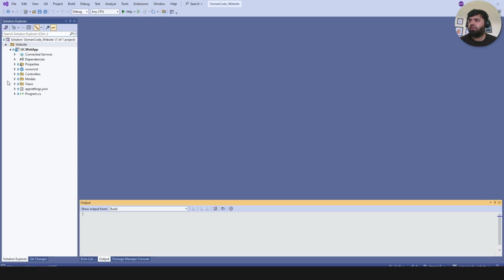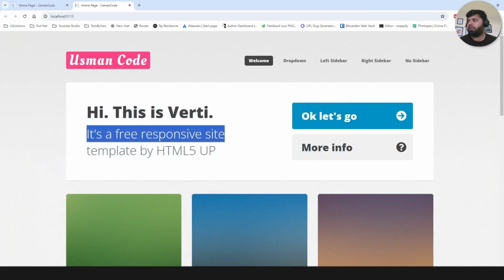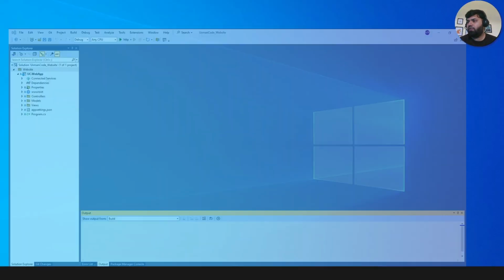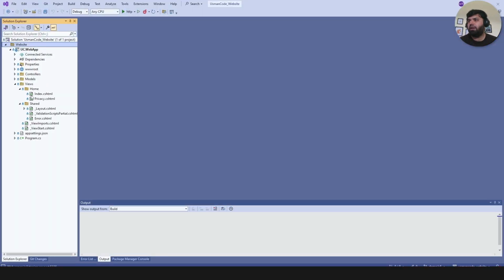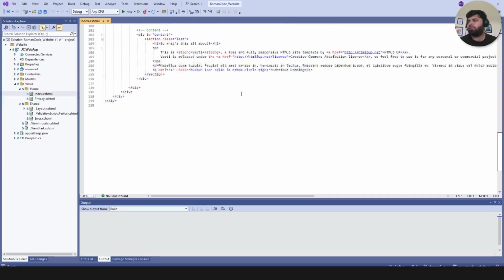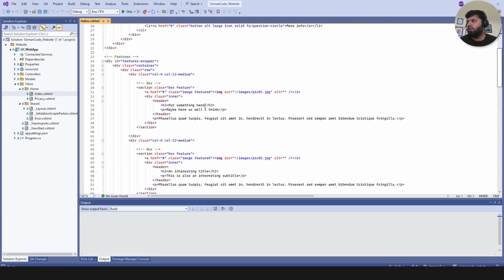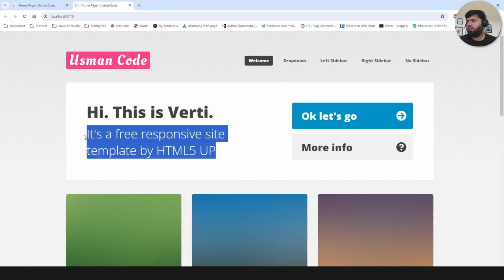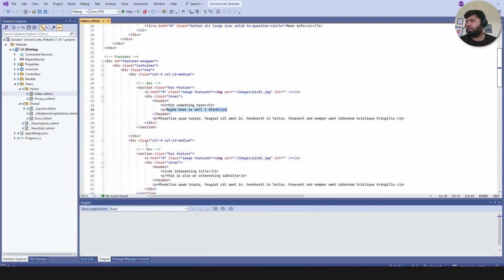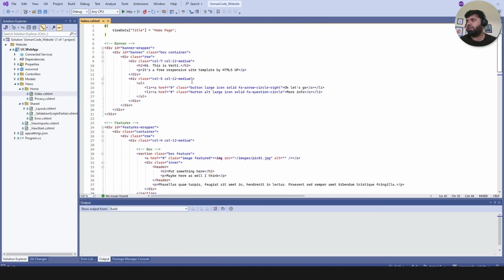I will jump into the code, and we know that that part comes inside our home route, and home is represented by this folder inside Views, and we have that index.cshtml view as well. So we can see that put something here is there, maybe here, and that paragraph text. Let's try to match that one. It's a free responsive website. Where is it? A free responsive? Okay, that is here inside the banner div.